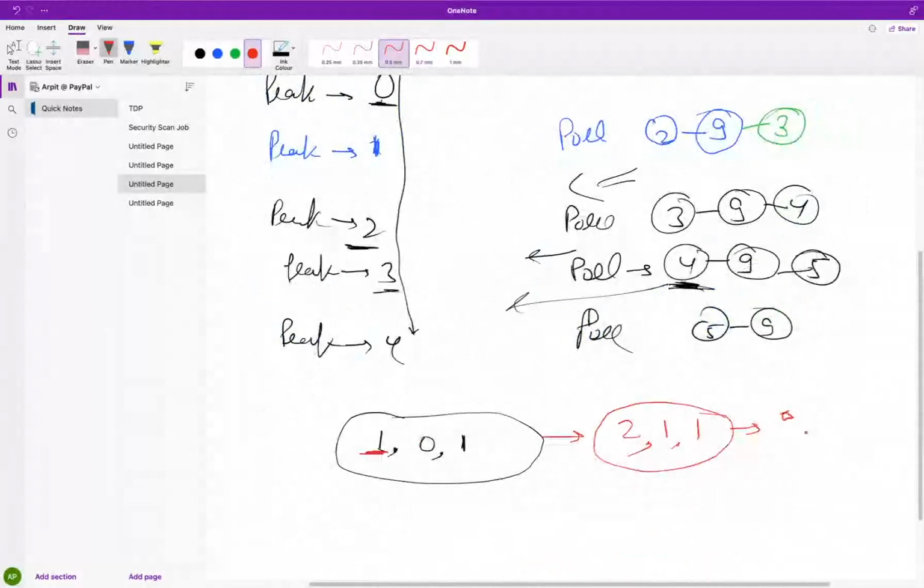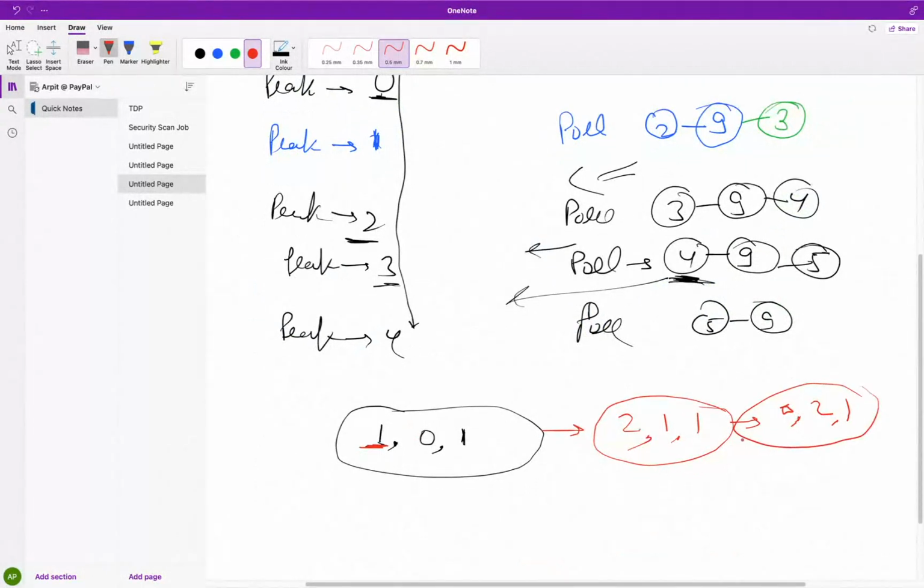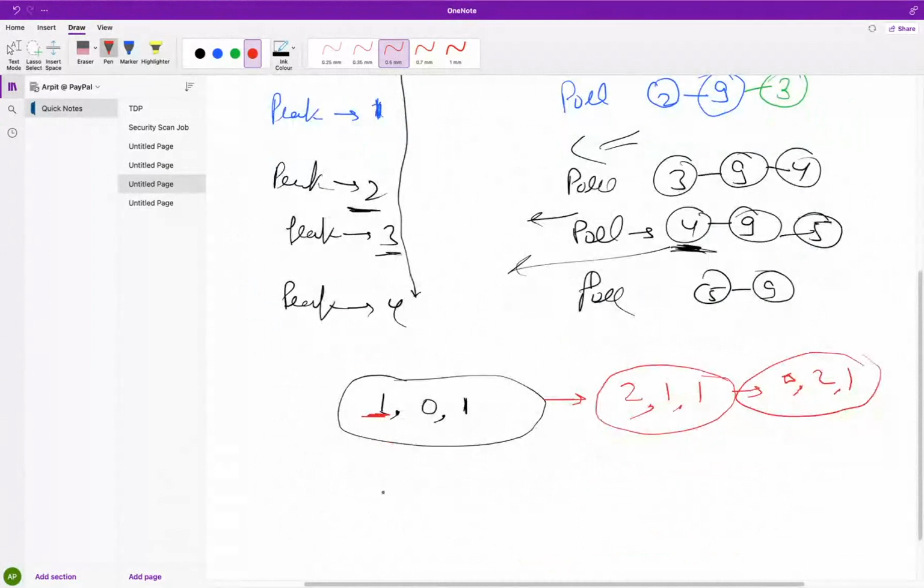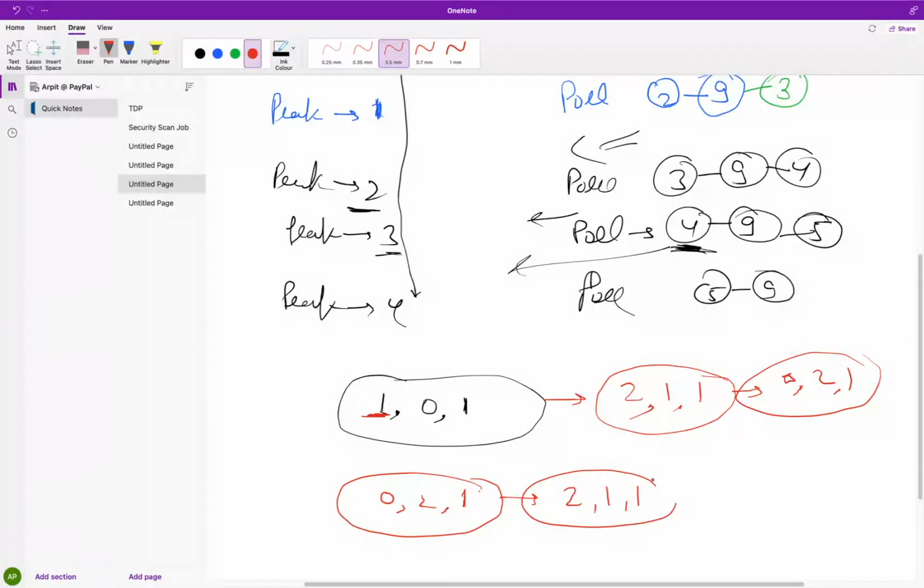Now the 0 will come, 0, comma 2, comma 1. Now the last element will come. And now the heapify process will happen, and this 0 will come at the first position. So this will look like this: 0, comma 2, comma 1, then 2, 1, comma 1. Same heapify process, guys. And then last 1, comma 0, comma 1.